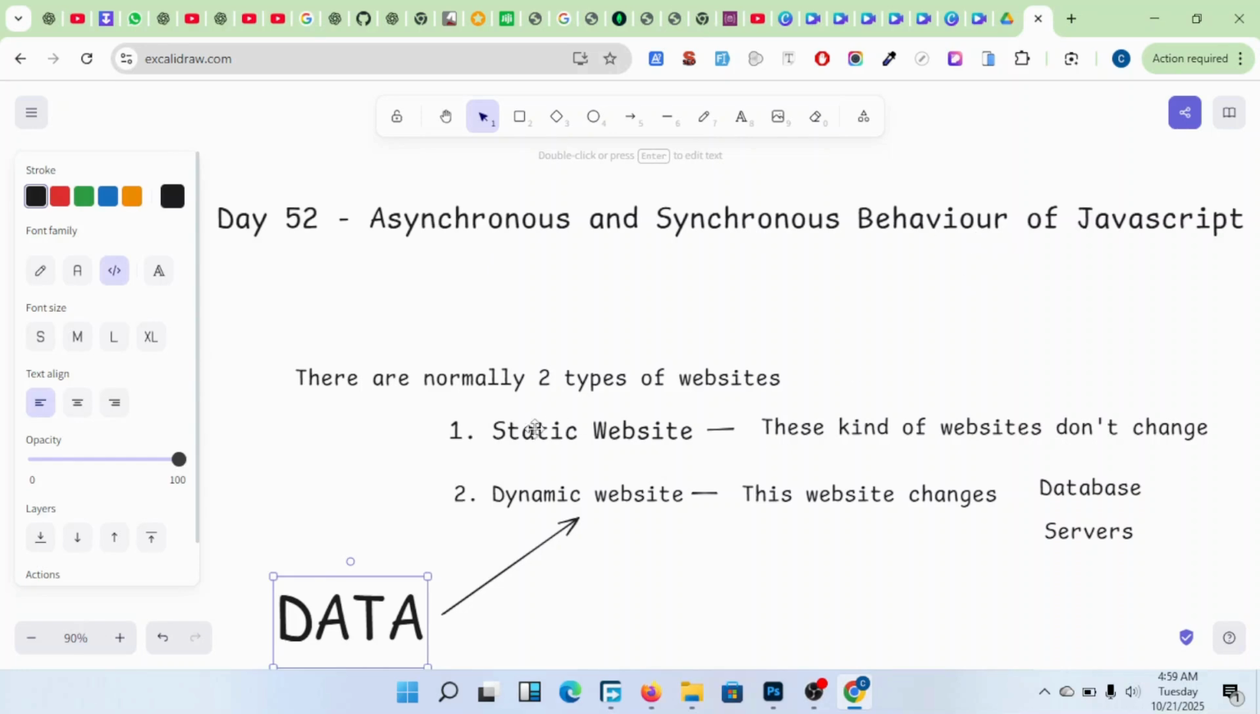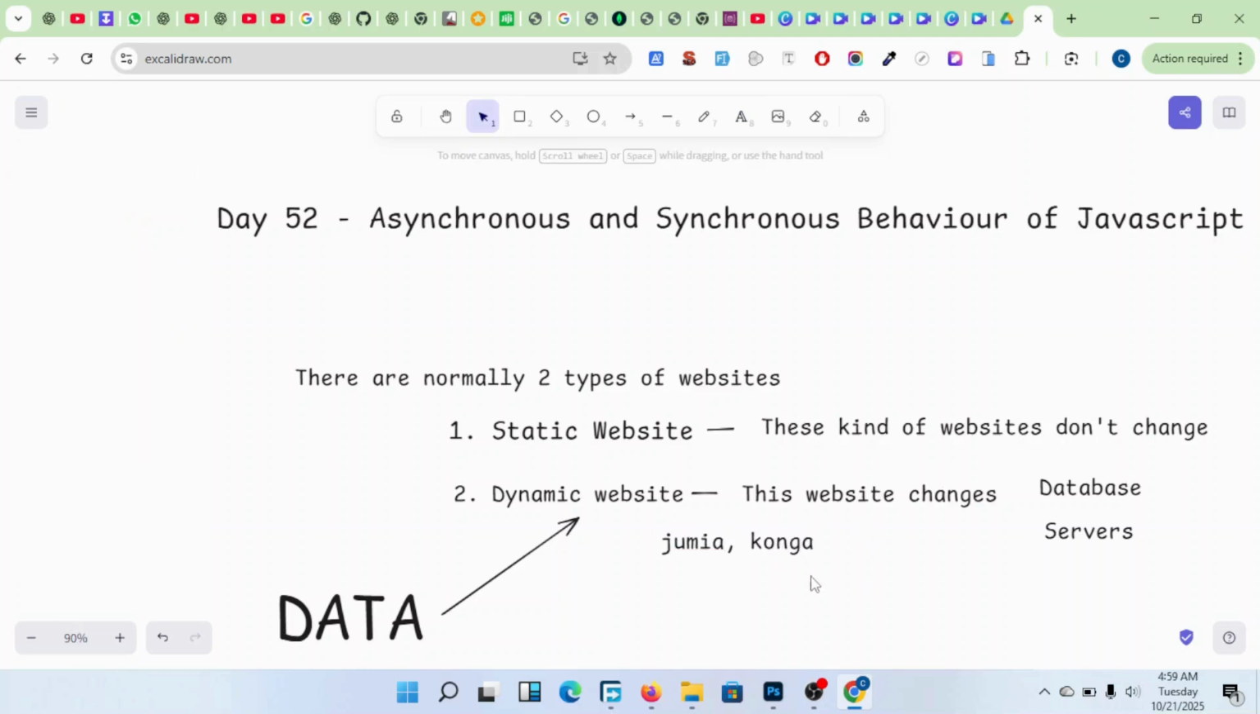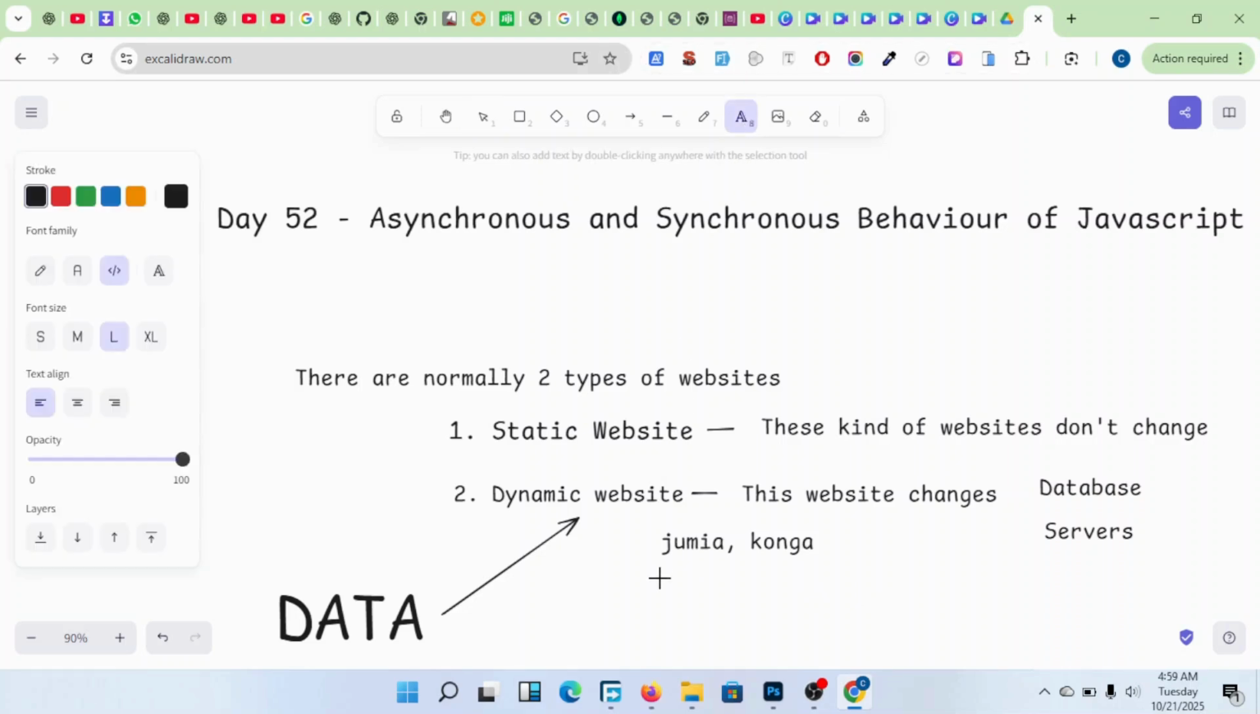When you're building a static website, you may not feel this that much, okay? But when you begin building a dynamic website, which ones can I say are dynamic? For example, I can put there Jumia, okay? I can put there Konga, okay? These websites keep changing. They don't stay static throughout, okay? I can even put there a school website.